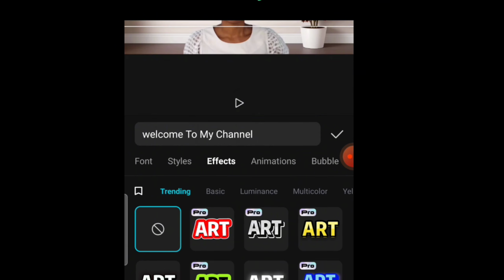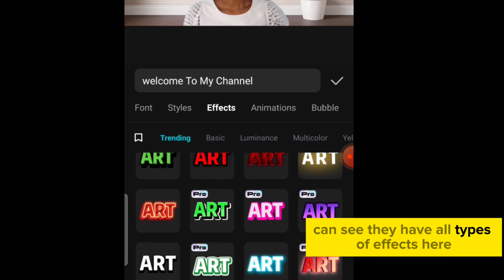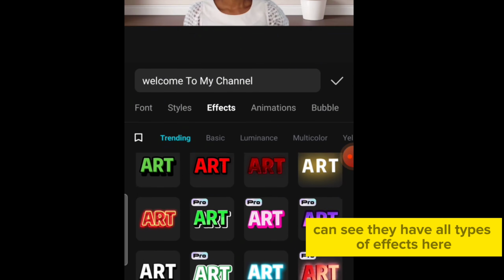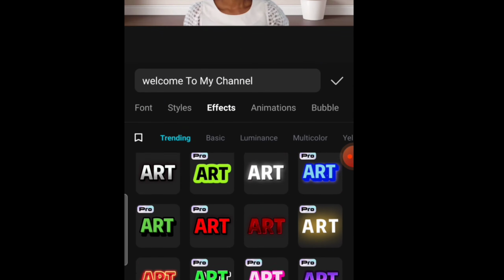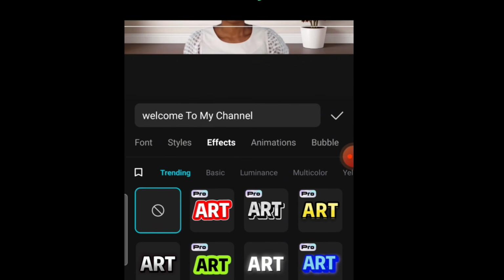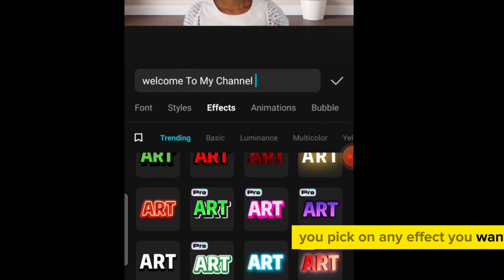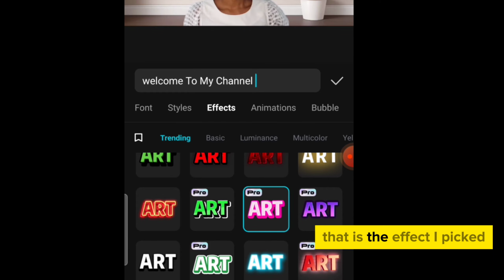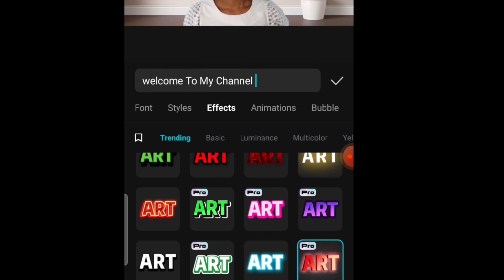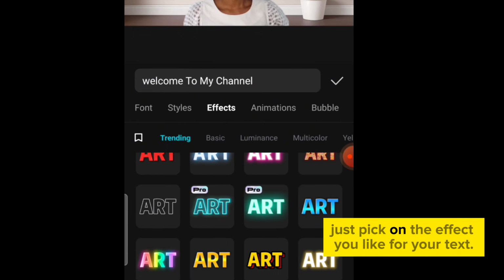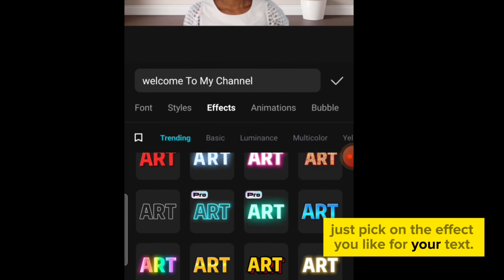Effect. You can see they have all types of effects here. You pick on any effect you want. That is the effect I picked. So you can pick any effect you want. Just pick on the effect you like for your text.